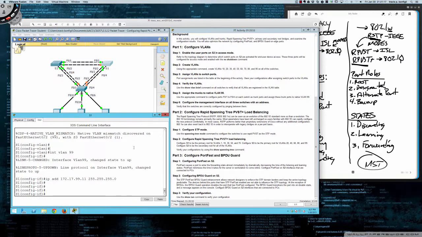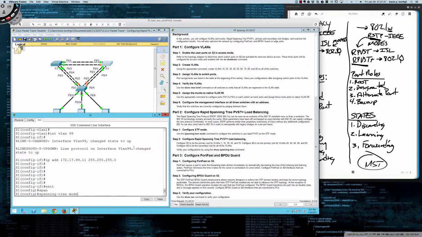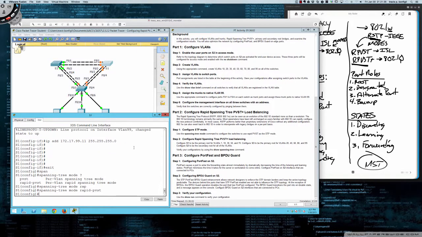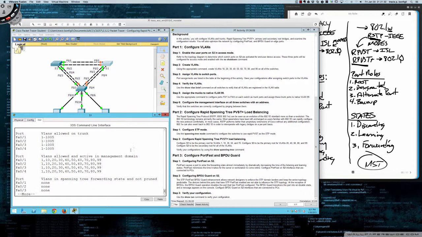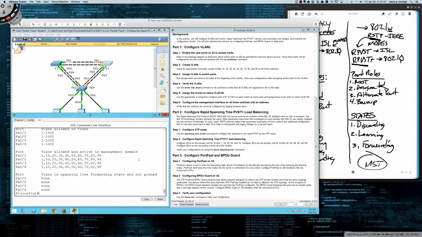So how do we set the mode? We simply say spanning-tree mode, and what are our choices? We want rapid PVST, right? And since we're using 802.1Q trunks, if I do a do show interface trunk, you can see that we are 802.1Q, so this will be RPVST+, or rapid per-VLAN spanning tree plus, right? All right, so we changed it on switch 1.